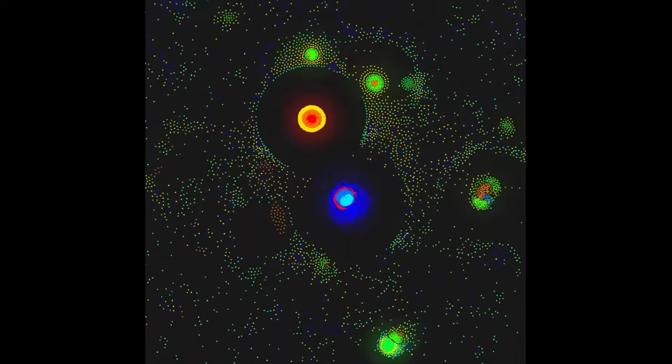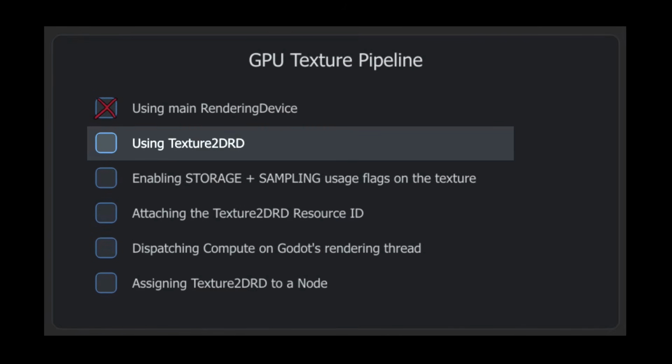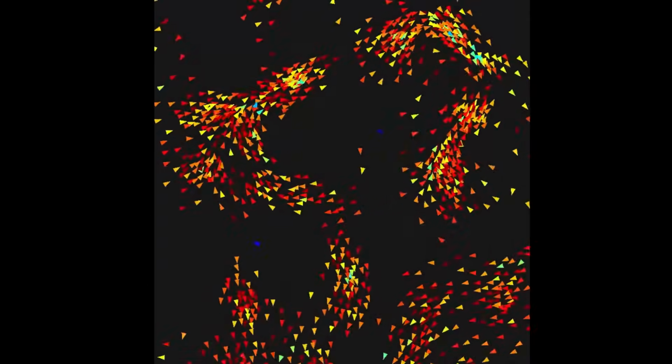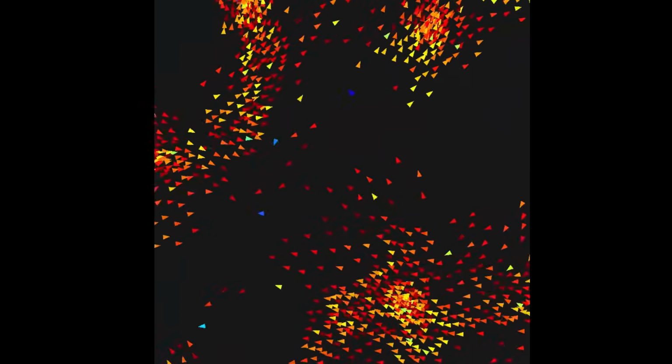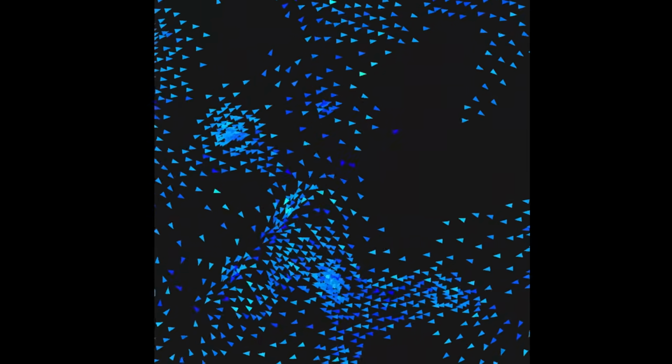Okay, now that we have the right rendering device, we need a way to expose its textures to the Godot scene system. Texture2DRD is a bridge between Godot's scene system and the low-level rendering code. It doesn't store pixels, it doesn't upload data, it simply points to a texture that already exists on the GPU device.